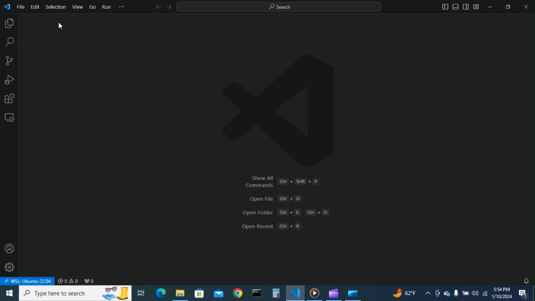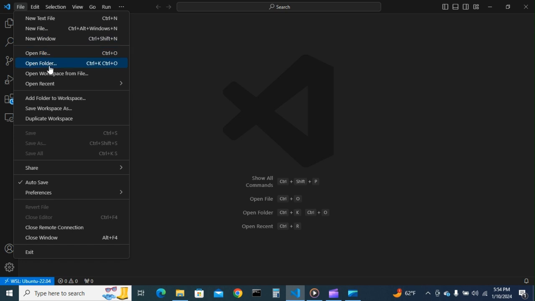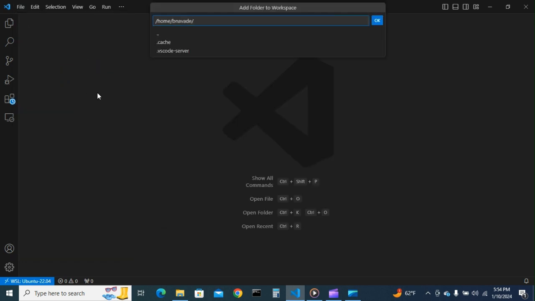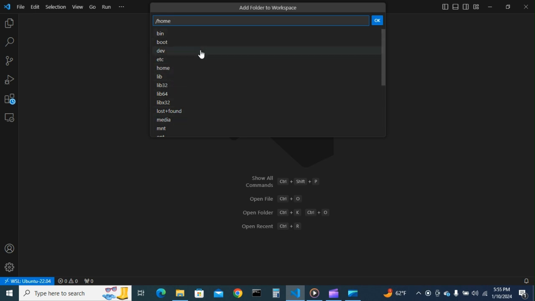Then you have that. Then let's say I want to open a folder or add a folder here. You can see here it's giving me multiple folders. So the initial one, it's gonna show you the Ubuntu or Linux folders, but what we're interested in is this one here. Click on mount.